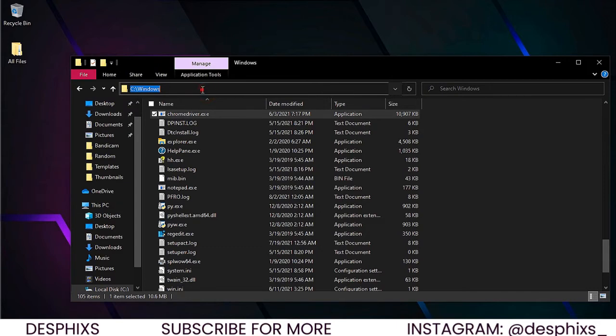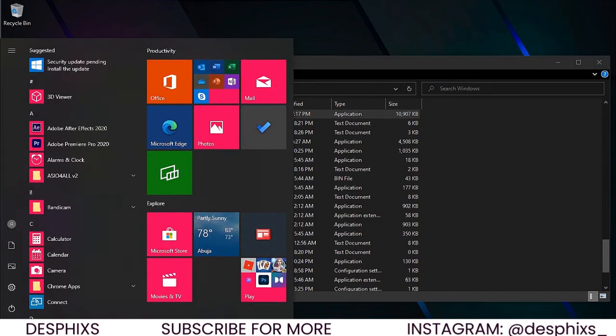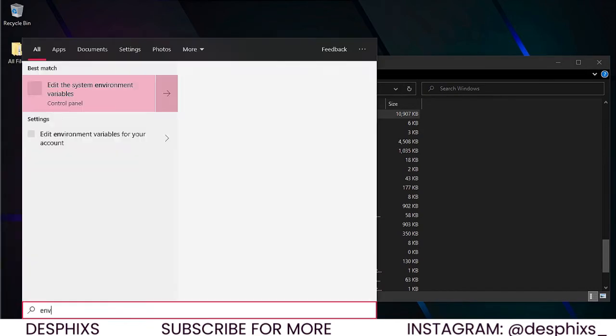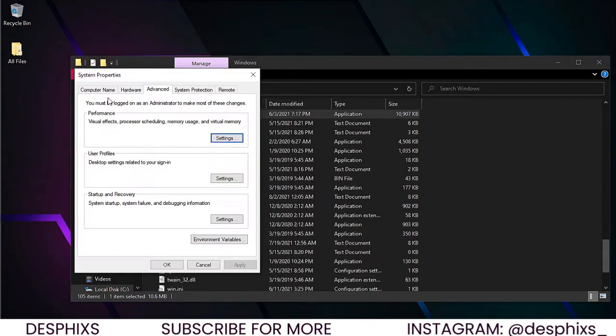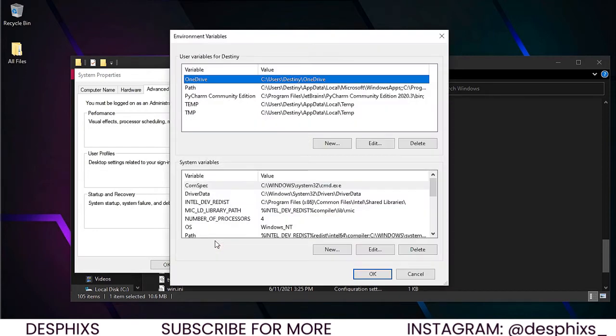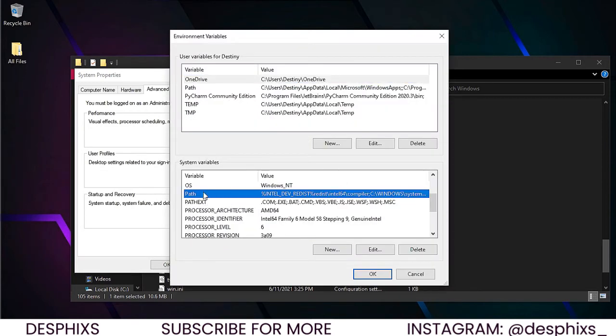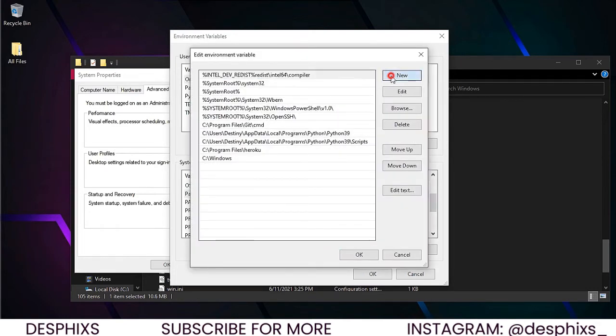So we copy this like that, and we want to come over to our Windows button and type in environment variables. So we open up the environment variable, and you want to come over to this environment variable button over here and locate path. So this is path, click on it and click on edit. Click on new, and you're just going to paste in what you copied.